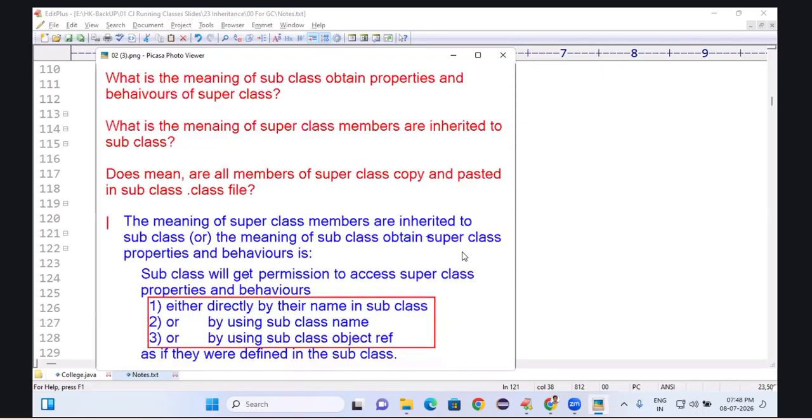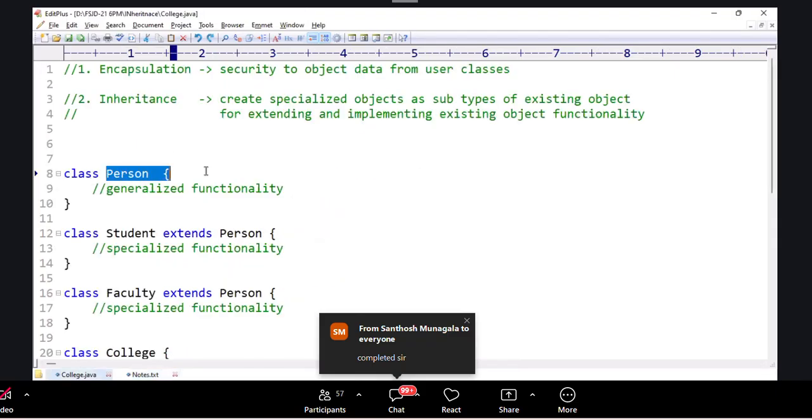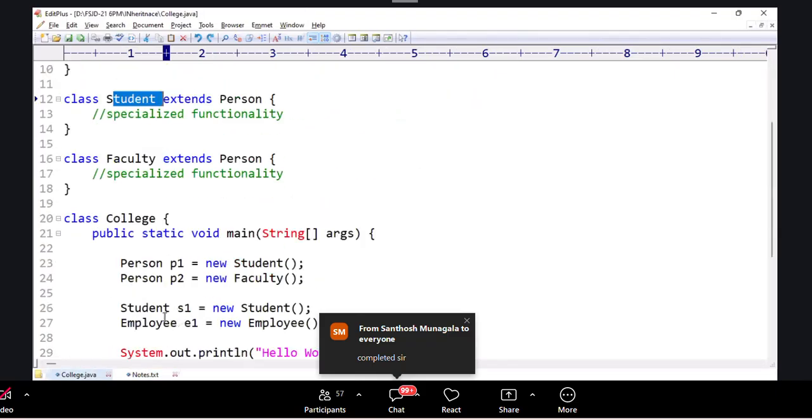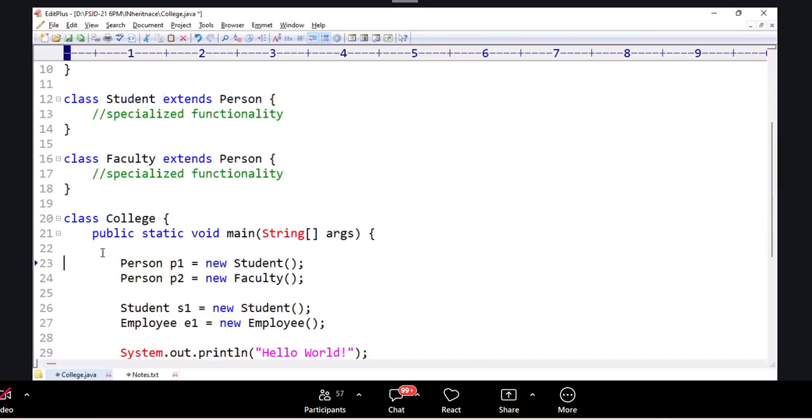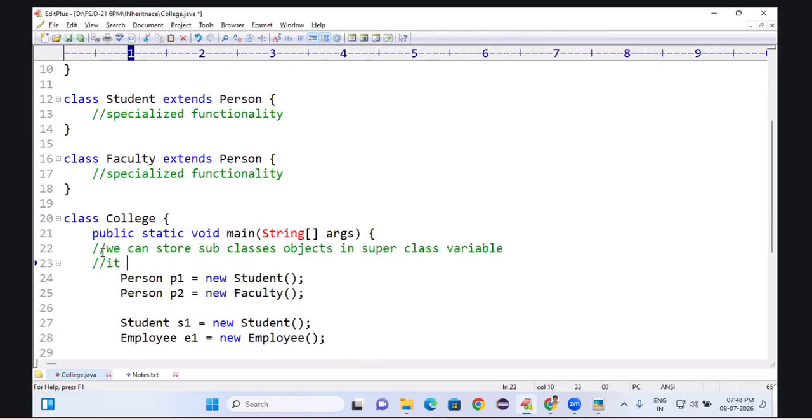Done? Okay. Now, next point. Tell me, once I create a person class and derive a student class from it, what is the first point? We can store subtype or subclass objects in a superclass variable. This concept is called what? Obtaining superclass type to subclass.